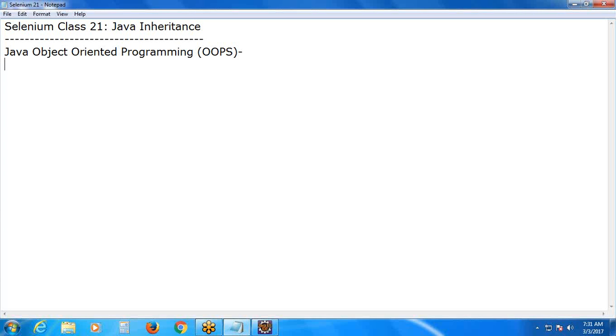C language is also a programming language, structured programming. C++ is object-oriented programming. Java is object-oriented programming. In Java, everything is object. String is object, array is object, etc. Except primitive data types, everything is object in Java.